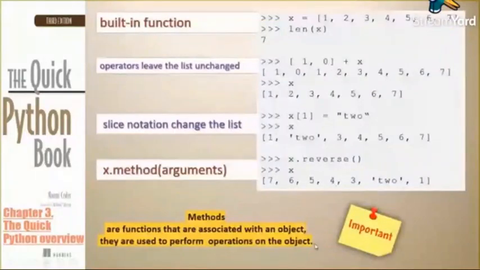Here it was important for me again, methods. You see we have built-in function len here that gives the length of a list, and operators which don't change the original list. The slice notation changes the list, and here is an example of method. x.reverse reverses the x. Methods are functions that are associated with an object. They are used to perform operations on the object.